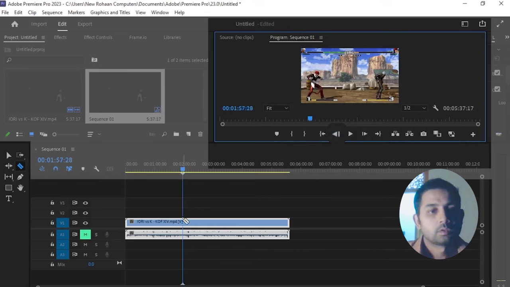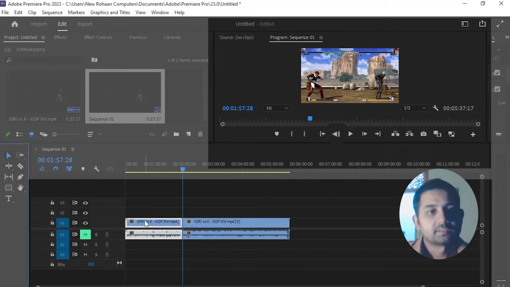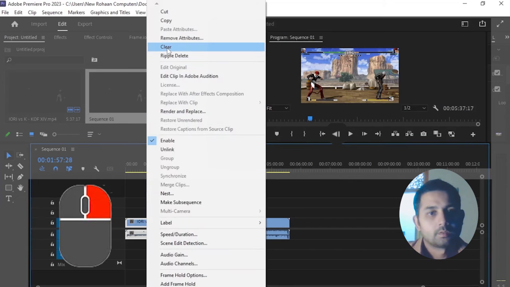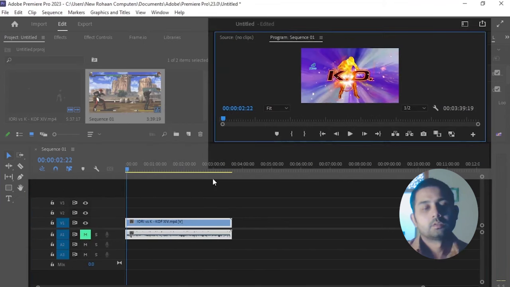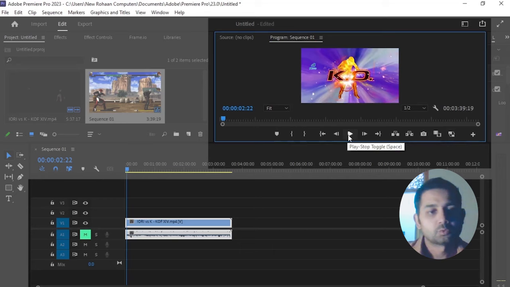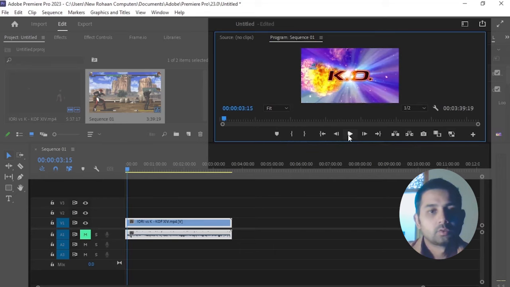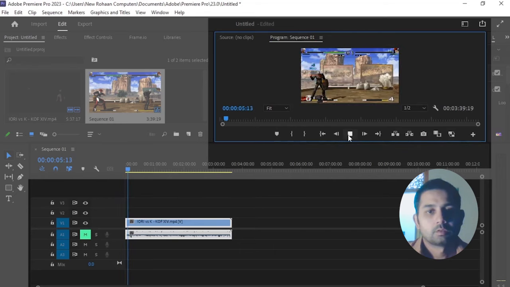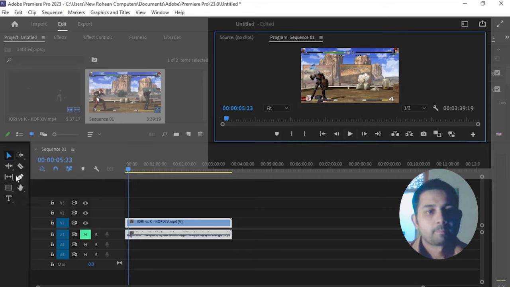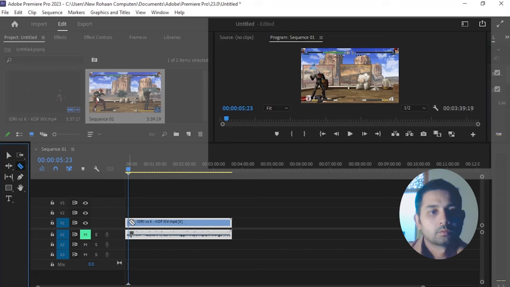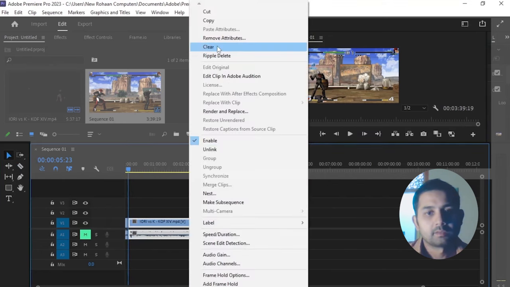Now by cutting tool, cut the layer and select the selection tool. Then right click on the layer and ripple delete the layer. Same razor cutting tool we will use to cut the layer from other side, so we can easily trim the video what we actually need to do. Similarly clear by right click on the layer.